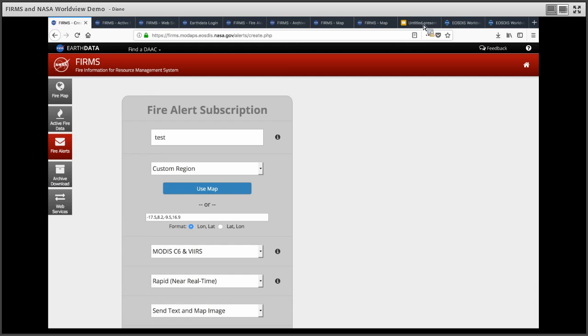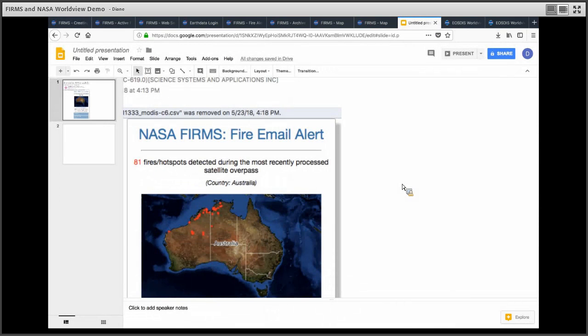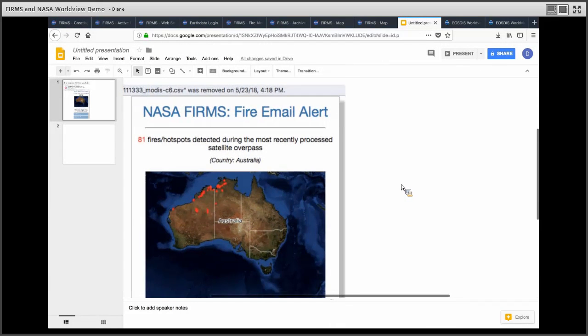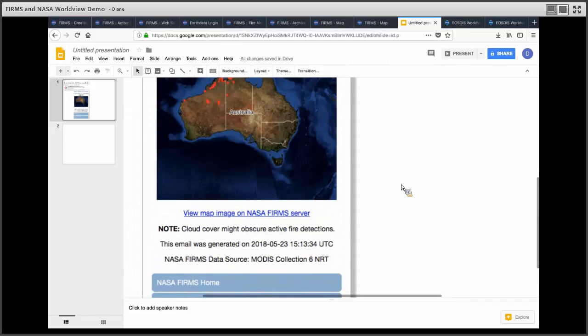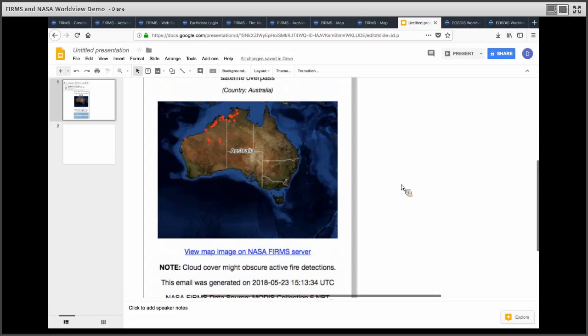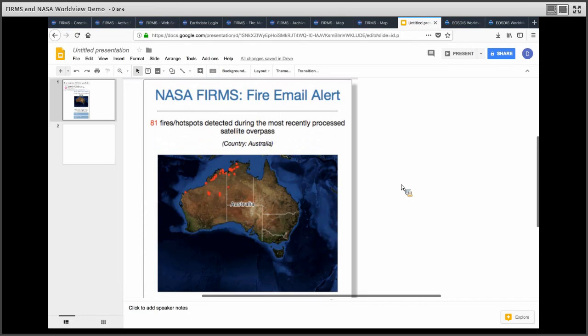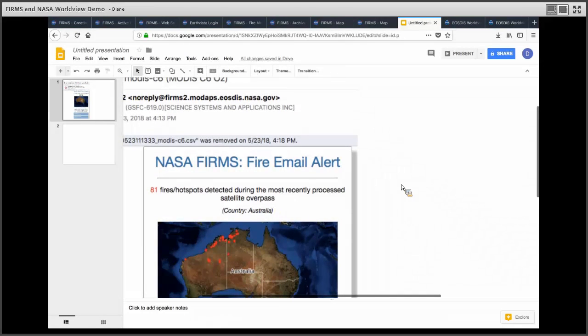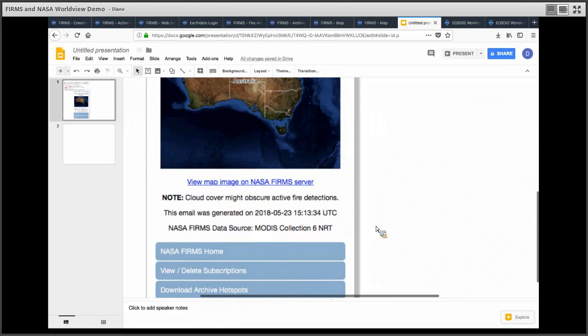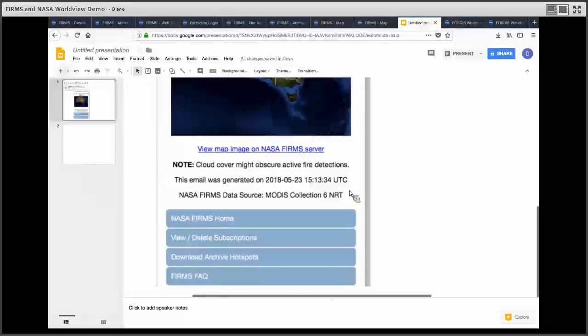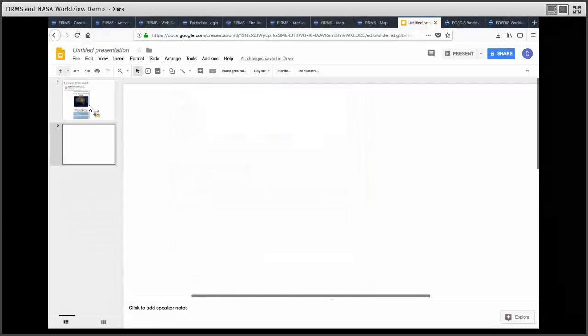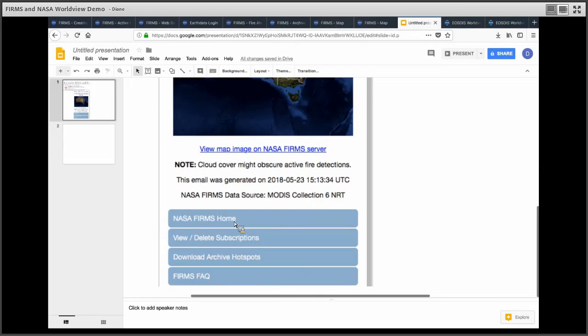Okay, and I just wanted to show you an example of what a fire alert looks like. So here is one for Australia that I received earlier today. So you can see there's a map. I selected the whole of Australia for this alert. All of the fires are shown in red. So this is from the MODIS Collection 6, and you can see the time that the email was generated. And at the bottom of the email, sorry, you've also got some links to take you back to the NASA FIRMS homepage, or if you want to view or delete your subscription.